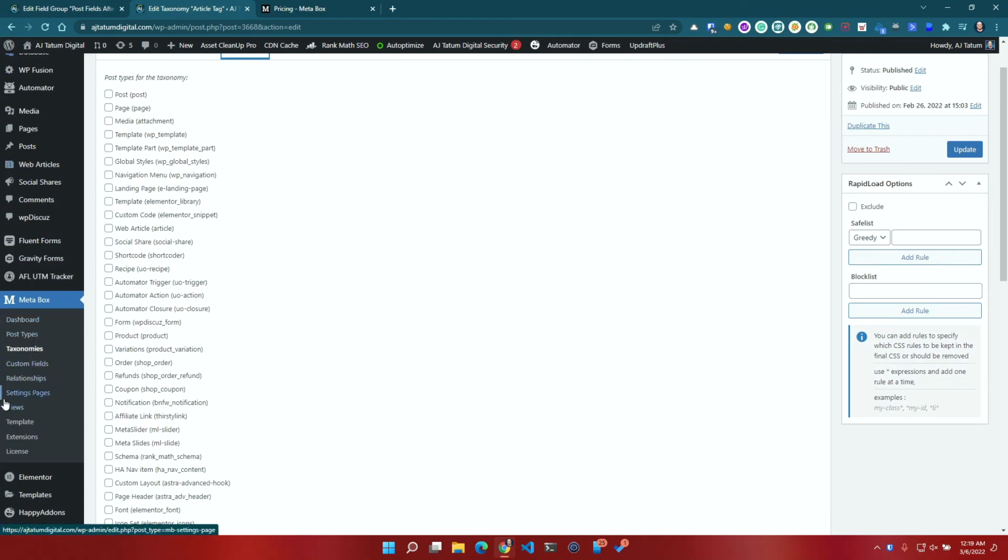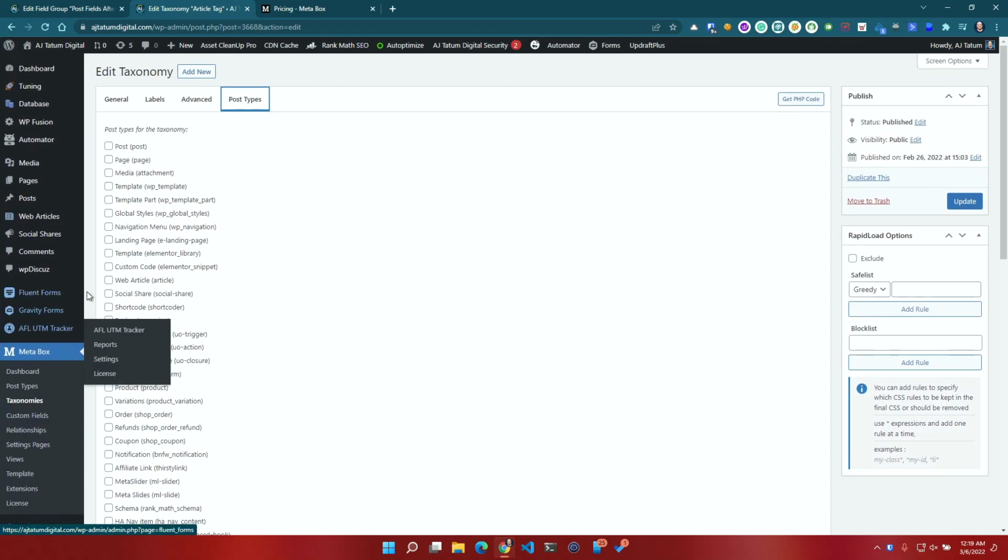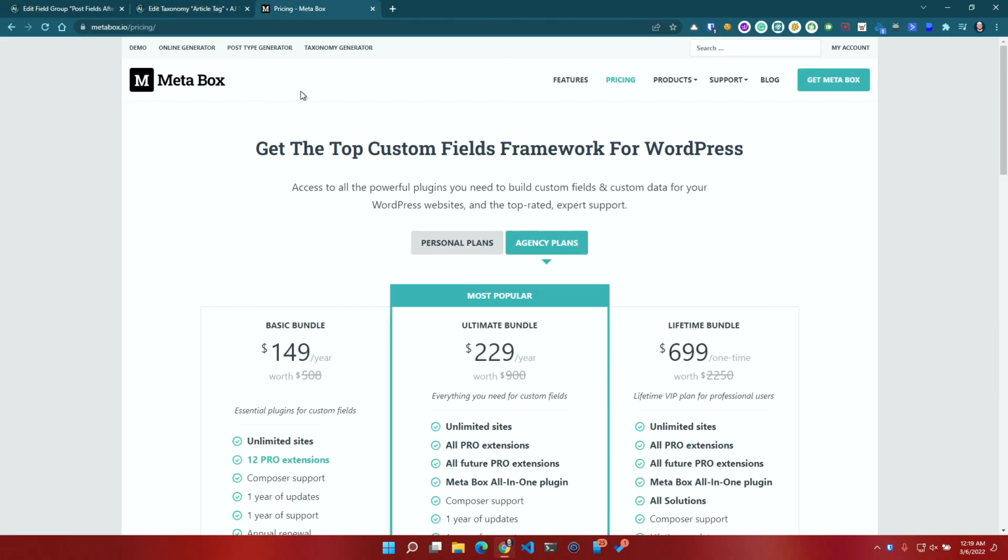So yeah, that is my MetaBox review of all the features you can do, or most of them, not all of them, I guess. You could really dive in deep if you wanted to go into all the different features, but it is absolutely worth it. It's definitely one of the best investments I've made as far as WordPress plugins go.